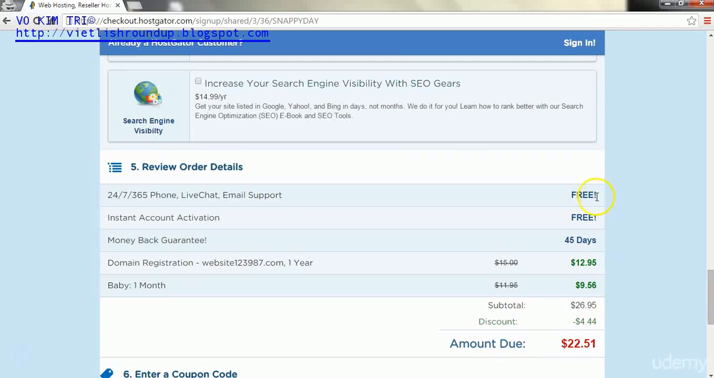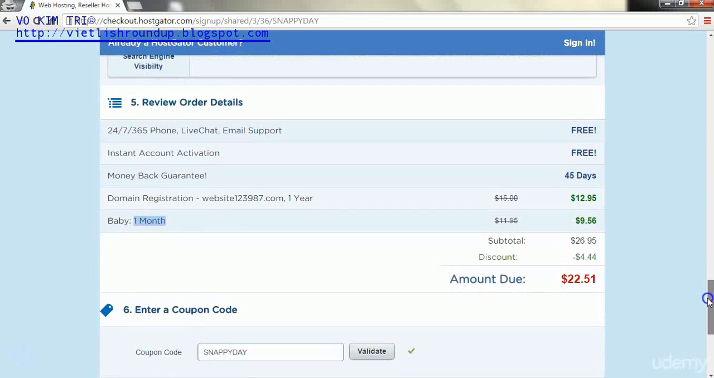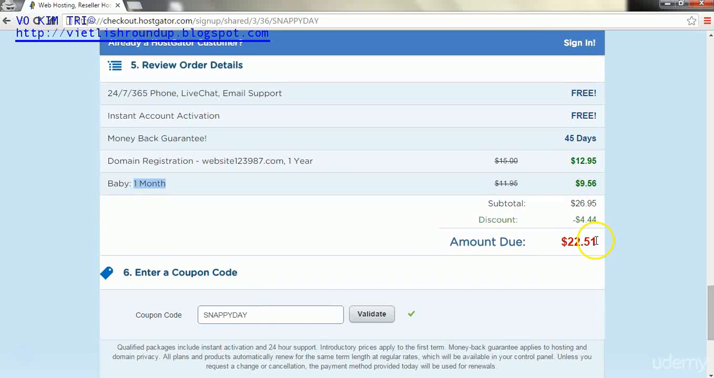And here it talks about what we get, and here's the 45-day money-back guarantee that I was talking about. And it shows that our website domain name here is for 1 year, and it's $12.95. This is actually a fairly good price because a lot of sites charge around $15 for a .com domain name. And then we have the Baby 1 month package at $9.56, but we're going to get that price down to 1 cent and lower this total amount.